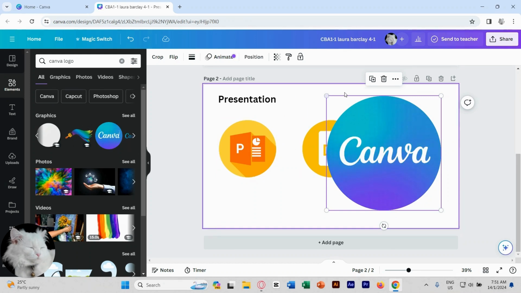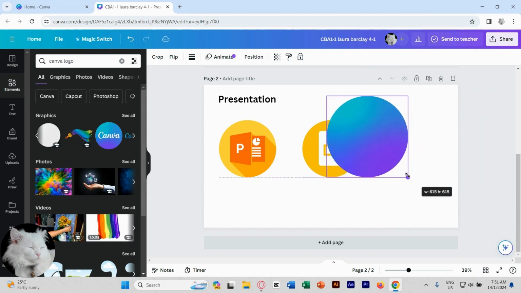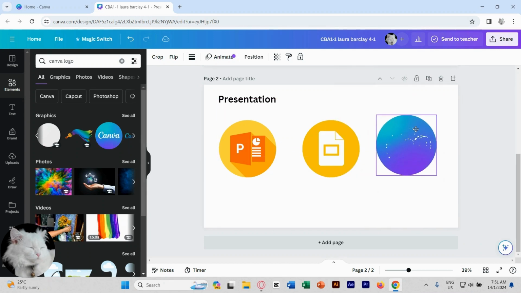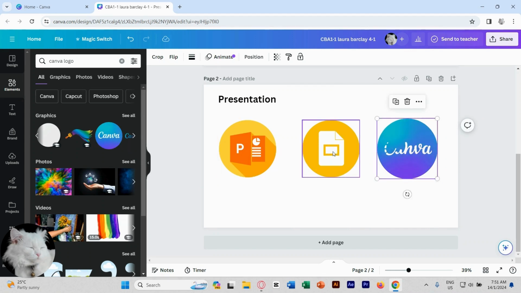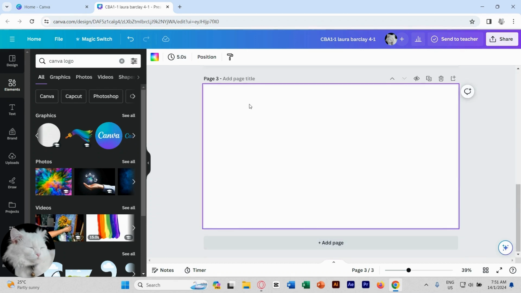So I know the logo is a bit big. So can you see the circle points? Click and drag the circle point to a smaller size. Then put it just side by side, beside Google Slides. So now you are done for page 2. So now we're gonna add another page, which is page 3. The third one will be data entry.